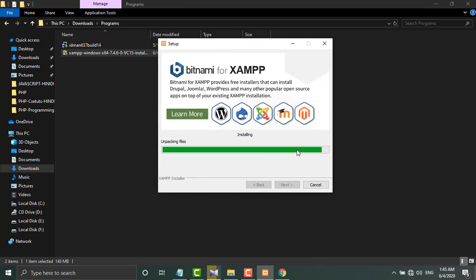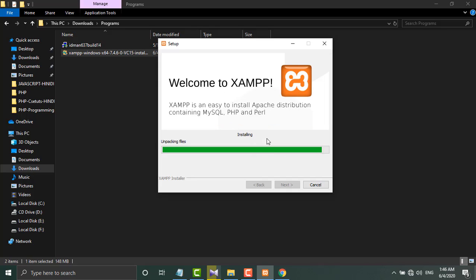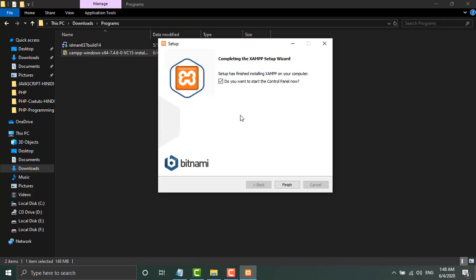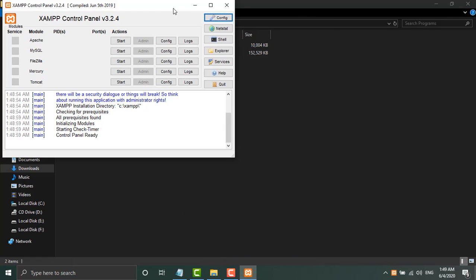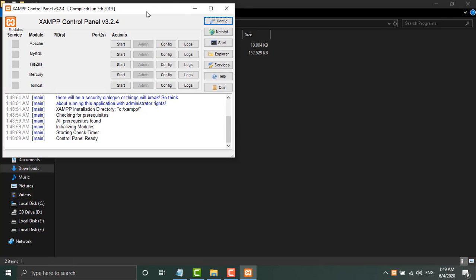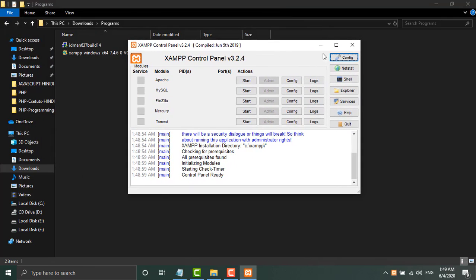So now you can see the installation is in progress. We will wait for the installation to complete. So the installation is completed now. Let's click finish. So you can see the XAMPP control panel is here. What we need to do here is start Apache and MySQL.